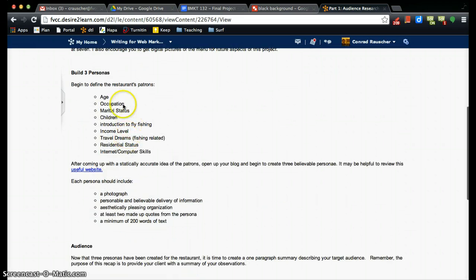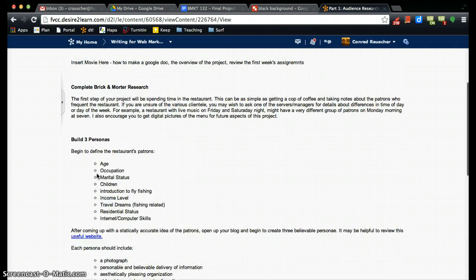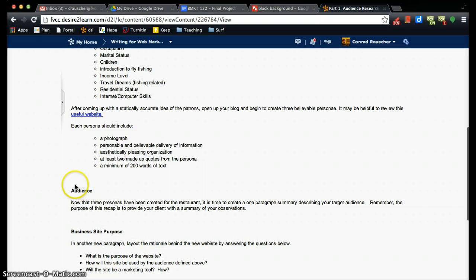Then for this week, you're going to develop 3 personas. You can see each persona needs to include these items. And then you're going to talk about the audience. Now this isn't necessarily the audience who goes to the brick and mortar business, but the audience who will be visiting the website. Who of the people who go to this restaurant are actually going to be using this website?